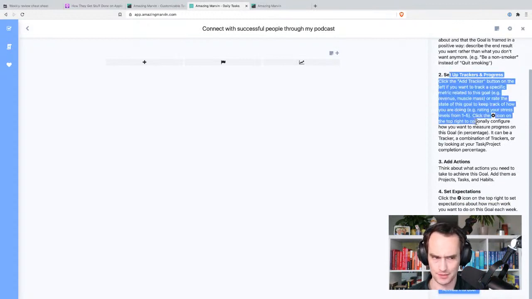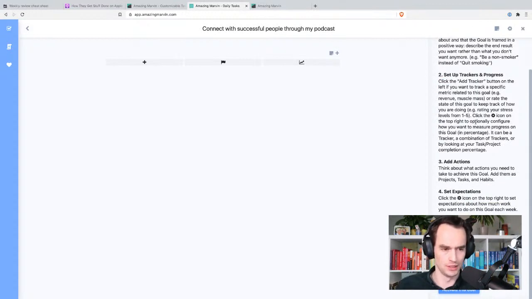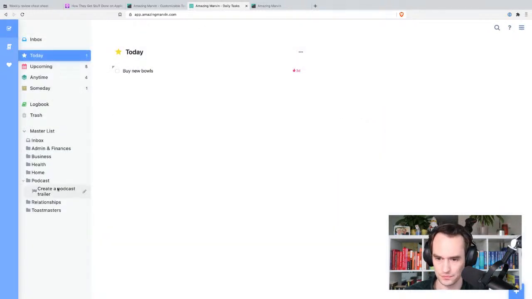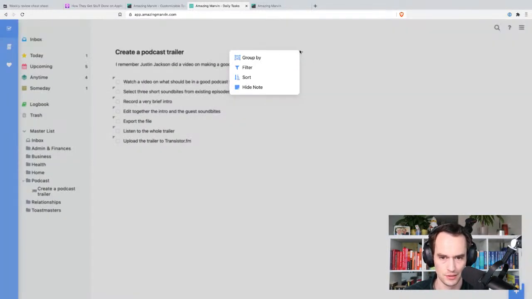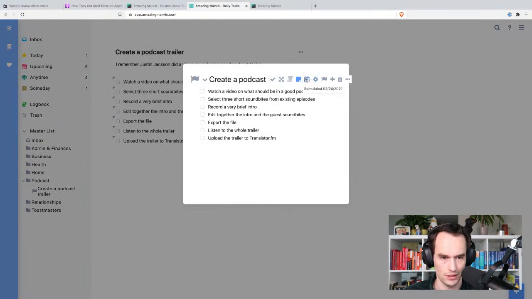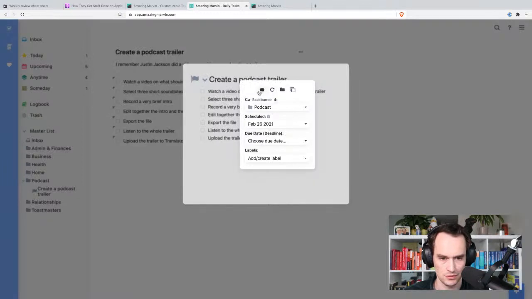Set up trackers and progress. I don't know if a tracker is really right for this goal. Add actions, set expectations. Okay, so goals apparently have phases. I think those are just subheadings, but I believe you can connect certain projects to this goal. So if I click add project, I don't want to do that. Can I connect an existing project to it? How do I do that? So, create a podcast trailer. Can I link this project up with a goal? I feel like I should be able to. Edit, add project, edit. No.